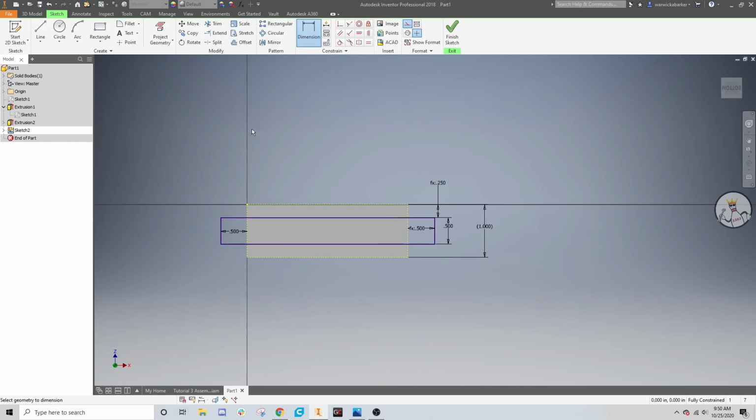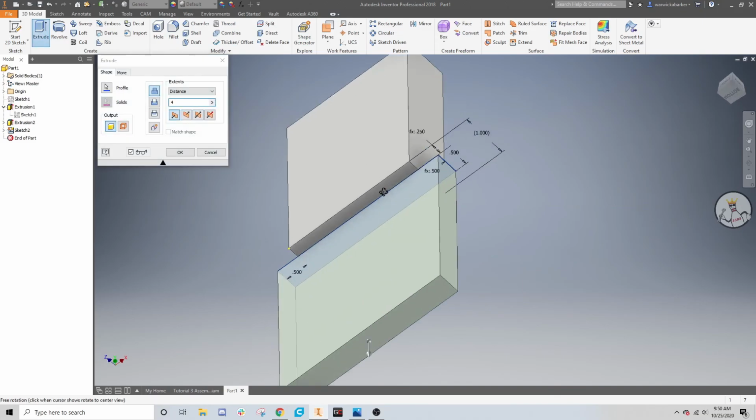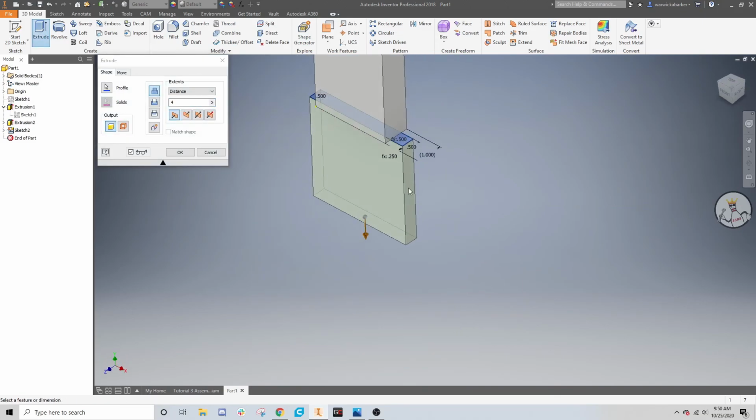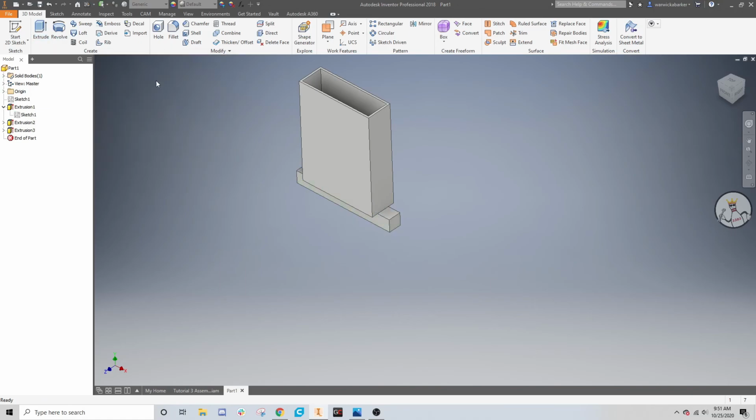And then from here, we're just going to finish the sketch and click extrude. And this time it's still extruded the right direction we wanted, so we can leave it, but we're going to change it to 0.5 and click enter.